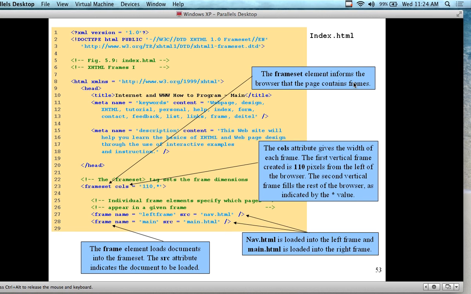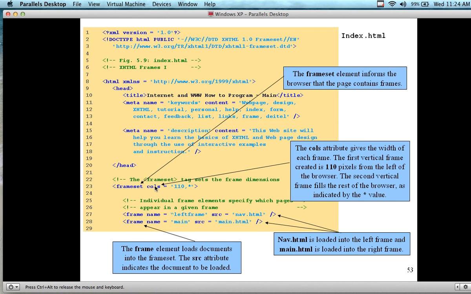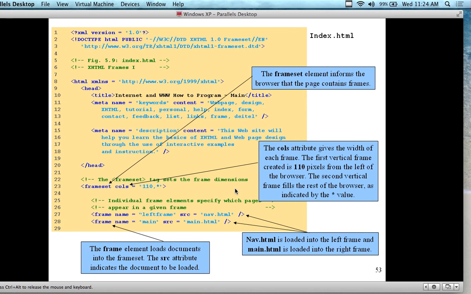So here we have our frame set, going back to our frame example. The frame set element informs the browser that the page contains frames. And this is in the same HTML document. I've just scrolled to the next page. The frame set tag sets the frame dimensions, and now we have 110 comma asterisk, which means fill in the blanks of whatever's left over. It's going to basically fill up the entire pixels of 110.